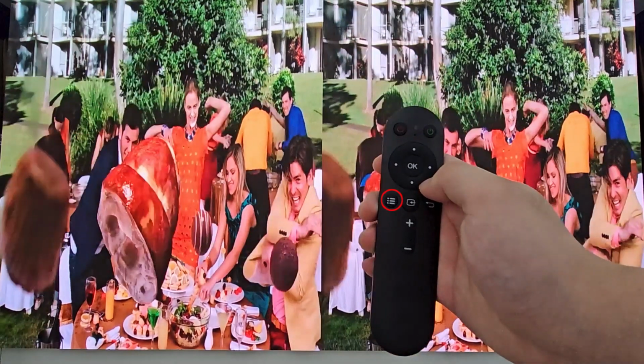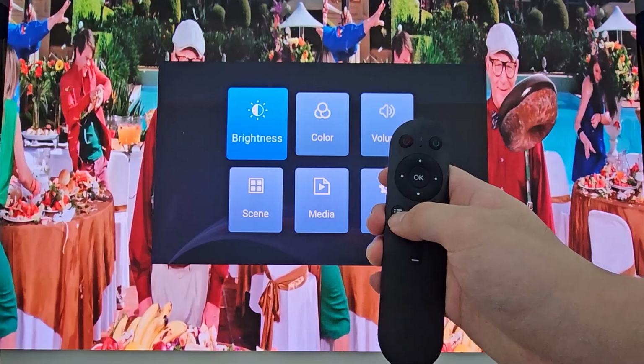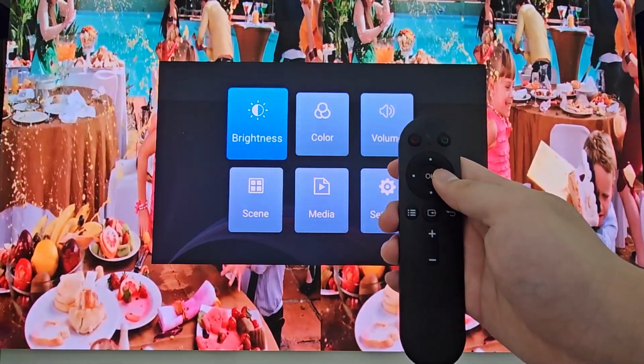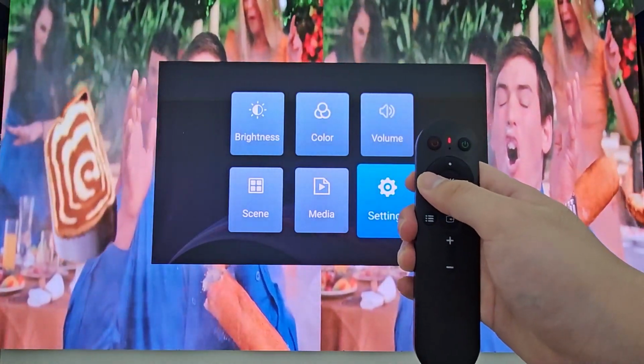The far left button is the menu button. Holding this button will quickly load the OSD menu on the screen. In the OSD menu, you can manage 6 main functions: brightness, color, volume, settings, media, and scenes.